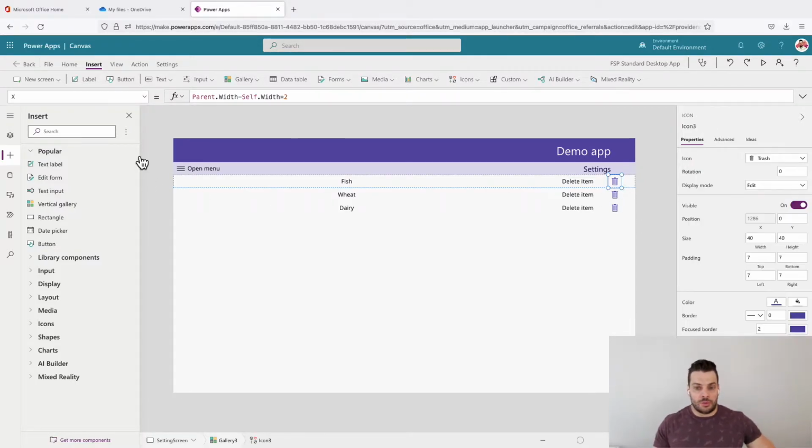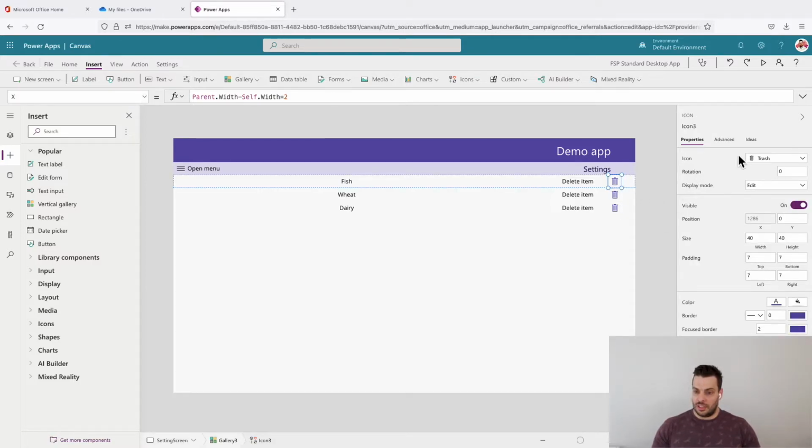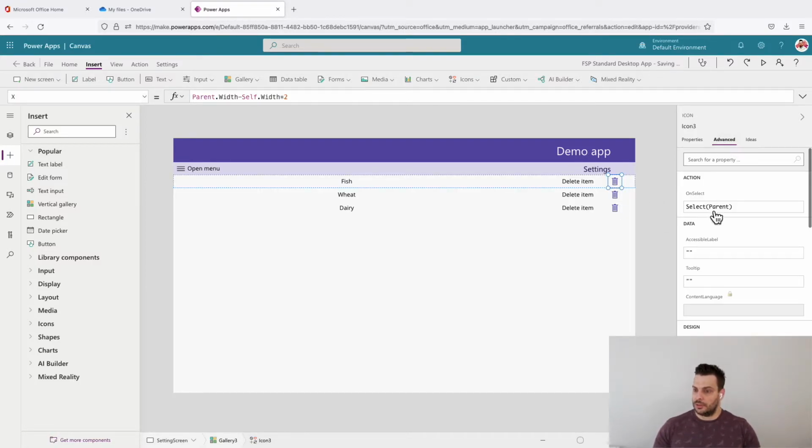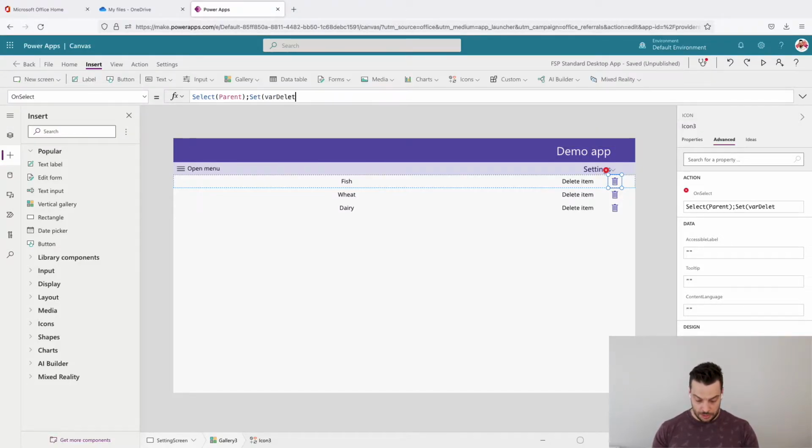So I'm going to now work with some variables. The first thing we want is the variable that's going to control whether you're deleting an item. The way to set this is on our trash can, in the onSelect property. There's that select parent we spoke about earlier, which the gallery gives you by default for most items. So we leave that in place because we want to make sure that the item we're talking about is the one we've selected. And then we're going to go Set(var delete, and again, simplicity, that'll do us, to true).